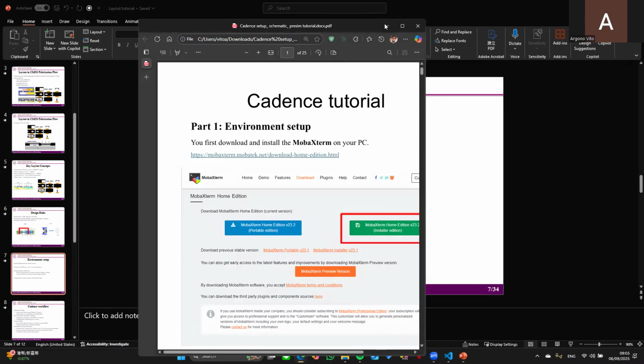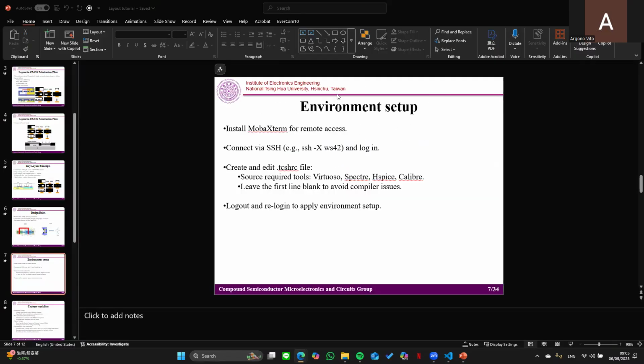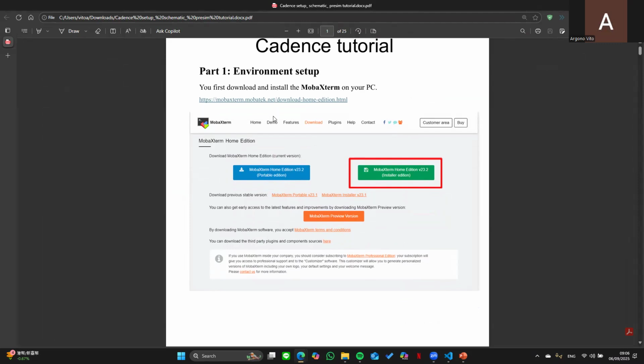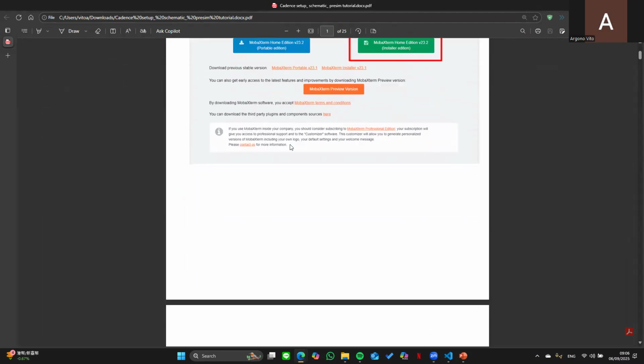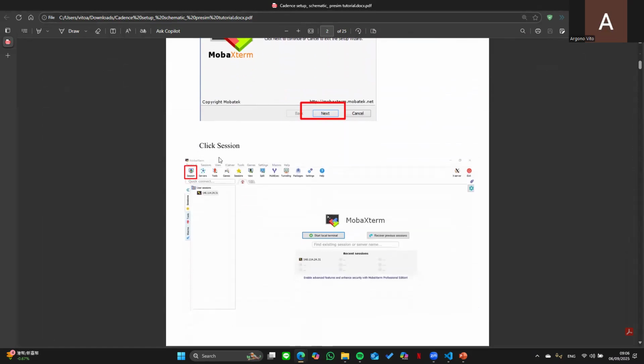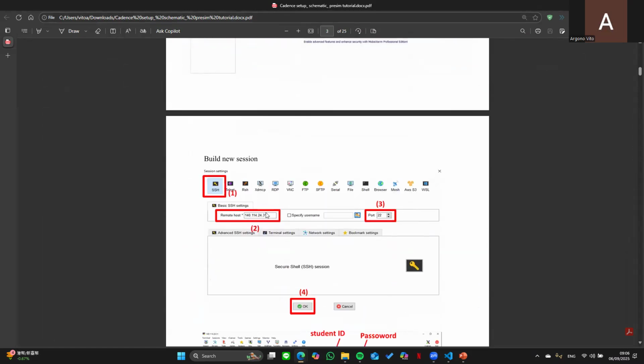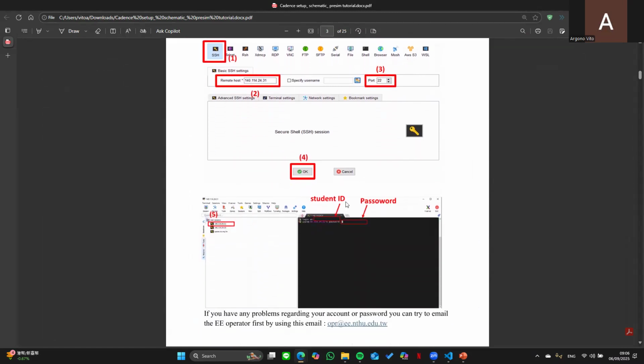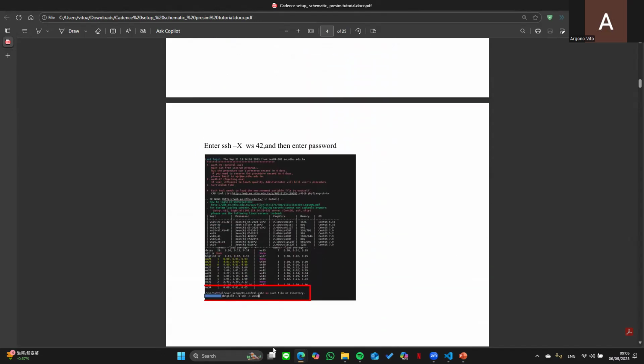First, you need to set up the environment. For this, I won't do it. I think this is pretty easy. I just assume you have MobaXterm, you just need to download it and connect it to this host and this port, and you just type your account and student ID in here. Okay, so let me open MobaXterm.